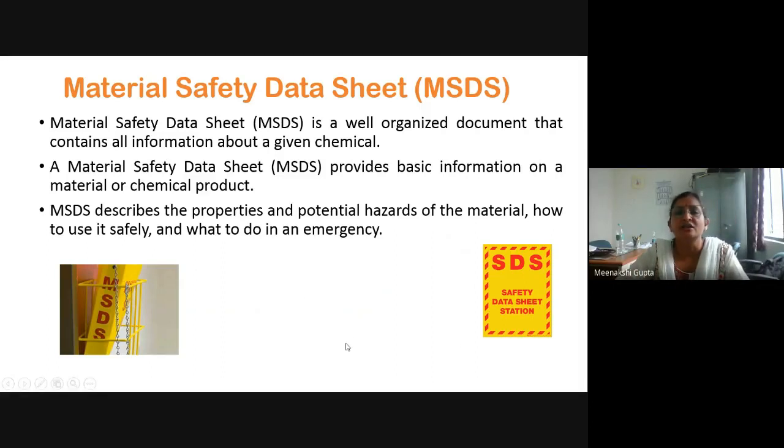The material safety data sheet provides the basic information on a material or chemical product. It describes the properties, potential hazards, how to use it safely, and what to do in an emergency. That is, if there is an accidental spillage, then what we can do to save ourselves. So this is a very important document, and whenever we are dealing with different types of chemicals, it helps us.